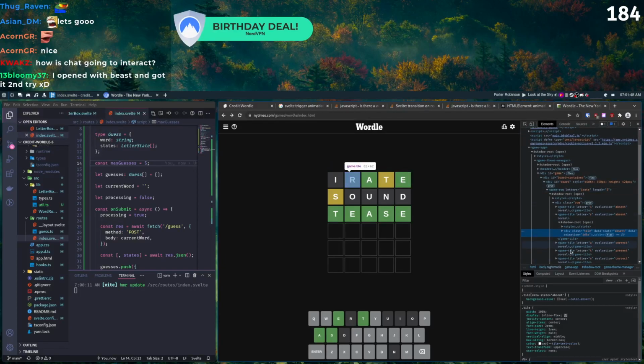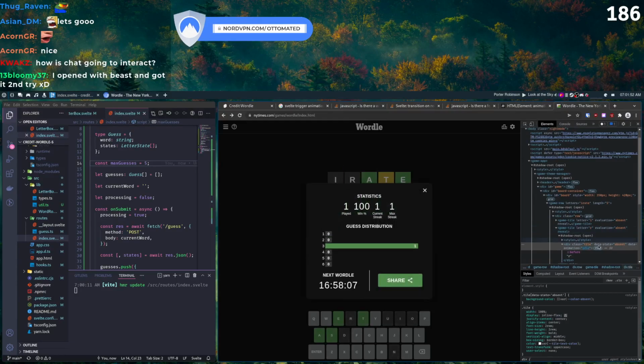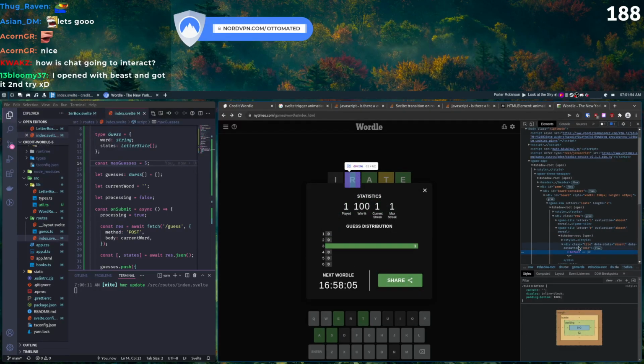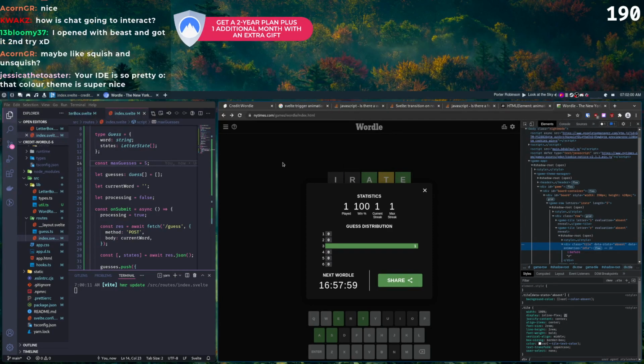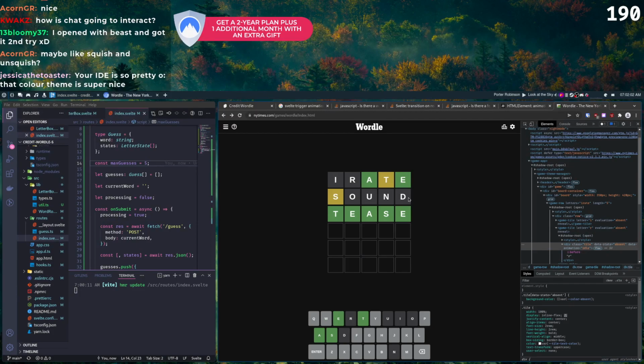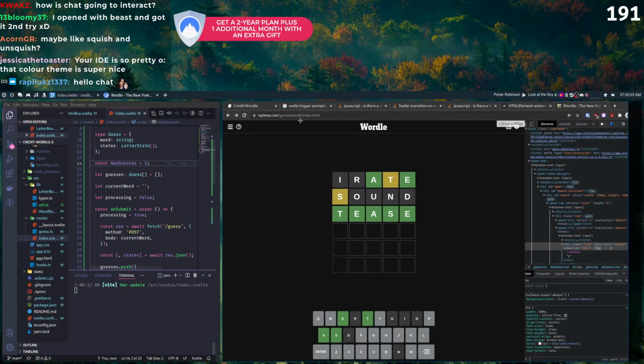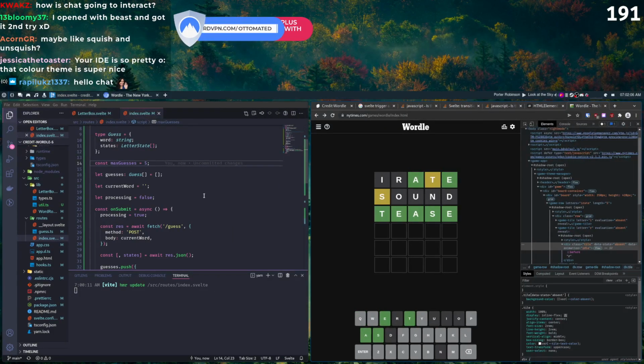If it's not easy, it must not be. At that age, you choose the flowers beneath my feet. All right. The color theme is super nice. Yeah, it's called Dracula.